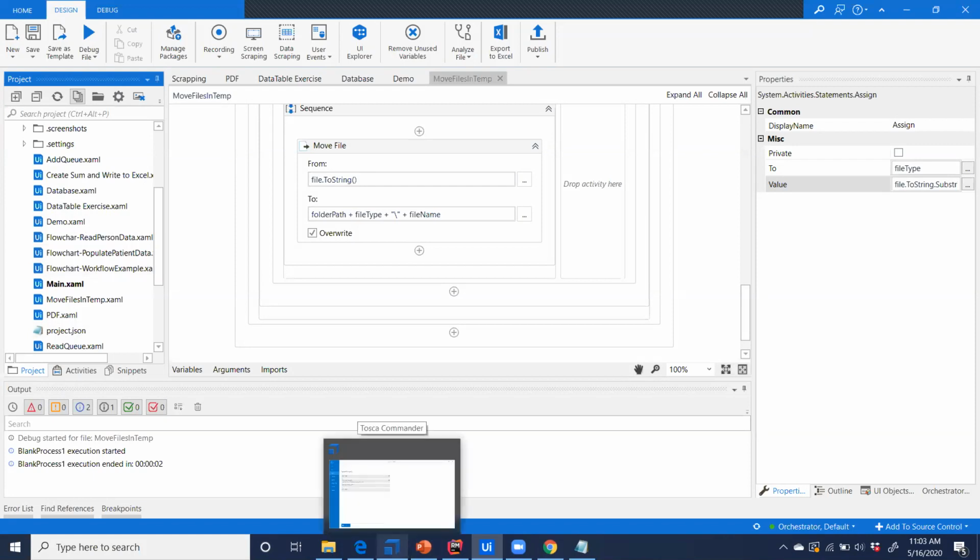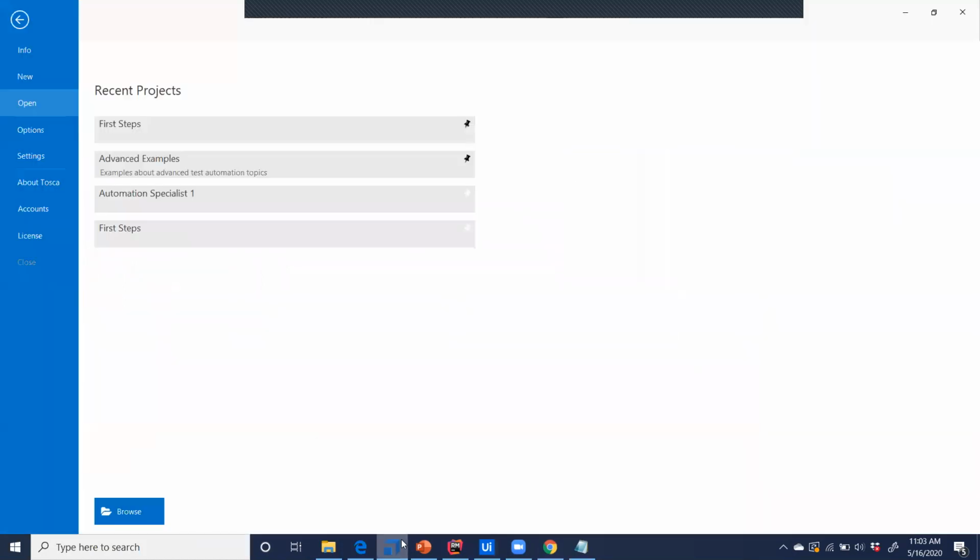Okay, let me go over one more tool. I think we are almost at the time, but I'm going to extend for another 15-20 minutes. Hopefully you guys can see Tosca as well.